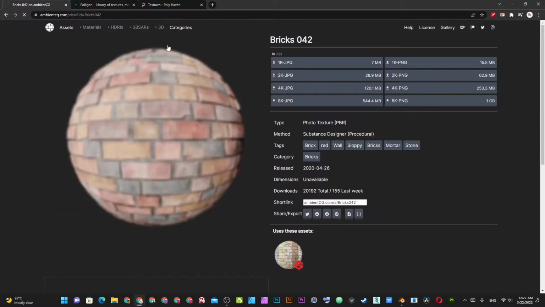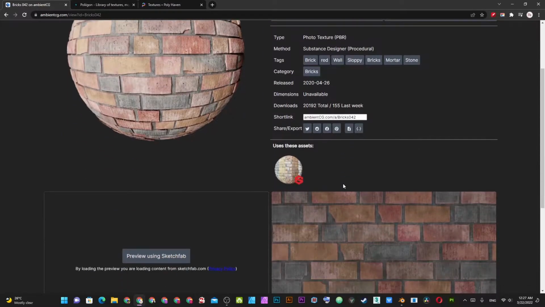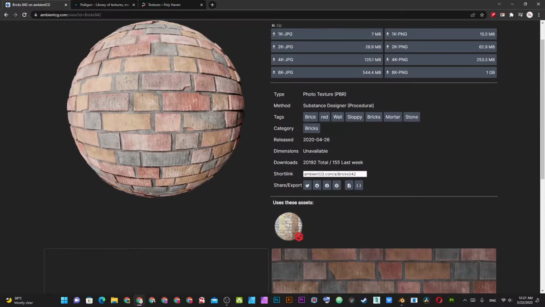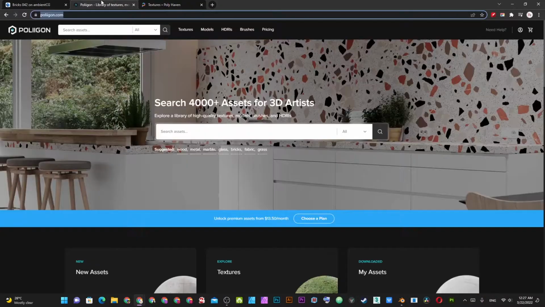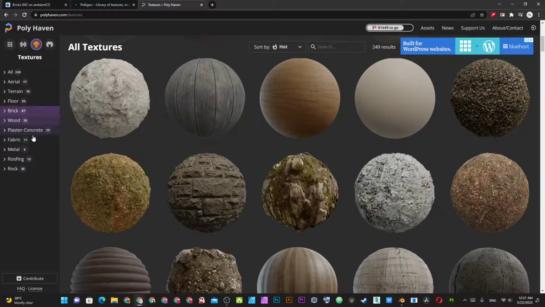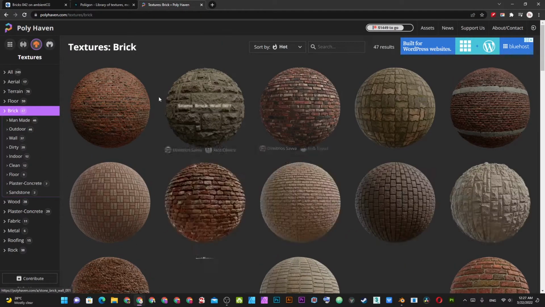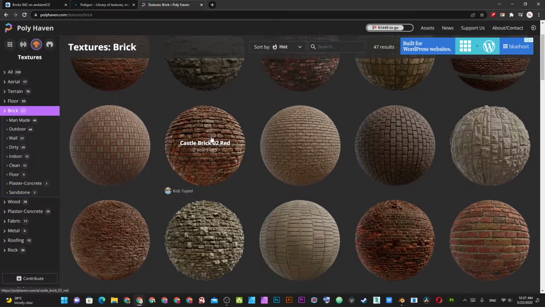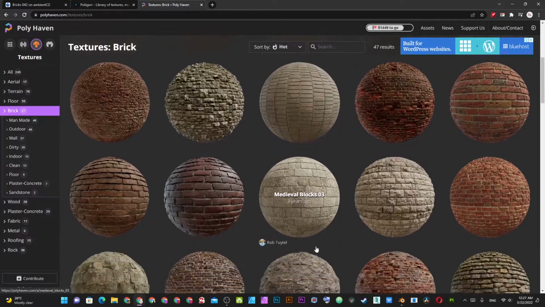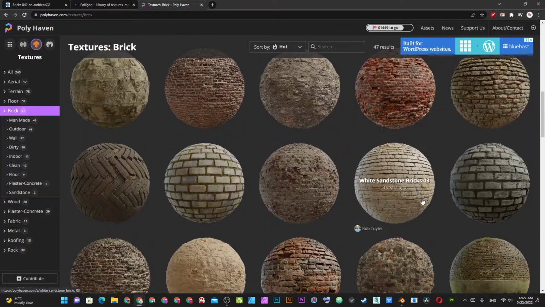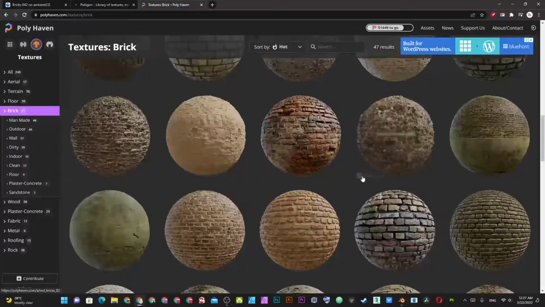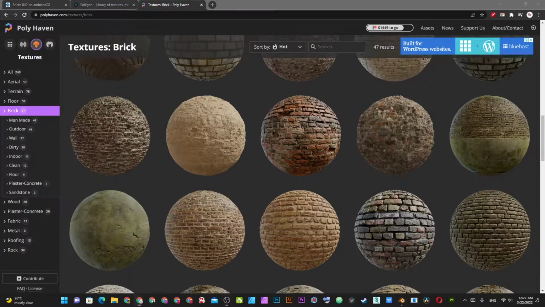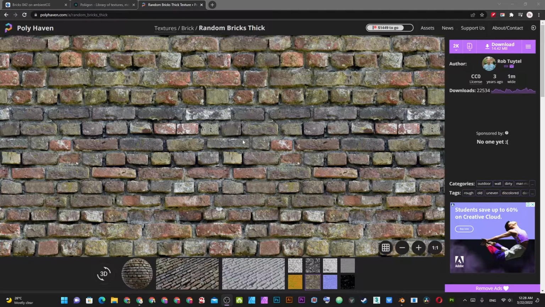So I think I will download this one. It's quite good, but it's up to you which one you want to use. This one is nice also, maybe Castle Bricks or Bricks 4. It's up to you, whichever you want. Okay, so I will make my decision first. So I've decided to take this one, random brick stick.